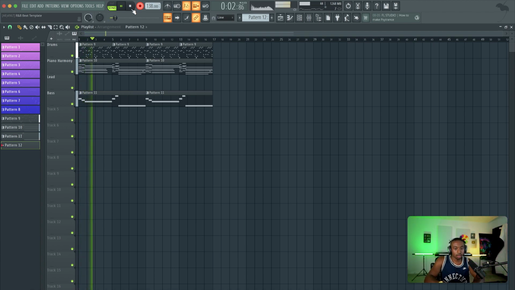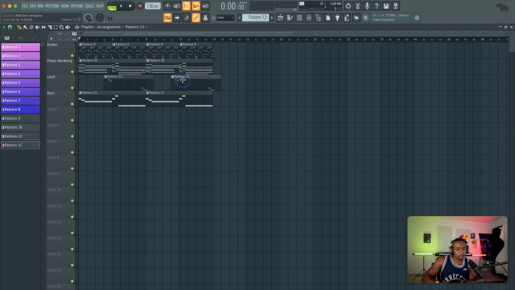One, 2, 3, 4, 1, 2. Lower octave. That's all we need. We don't need to overcomplicate the lead. We're just going to hit shift, left click, and drag that over. And now we have a song. Everything's already mixed for you guys.